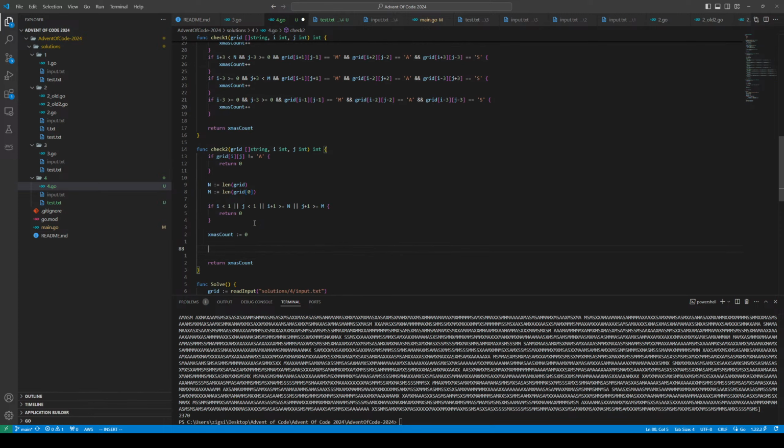And now we can just check if grid i minus 1 and j minus 1 equals M or S, so M, and grid i plus 1 and j plus 1 equals S, right? So let's put this in parentheses just to make it a bit clearer.